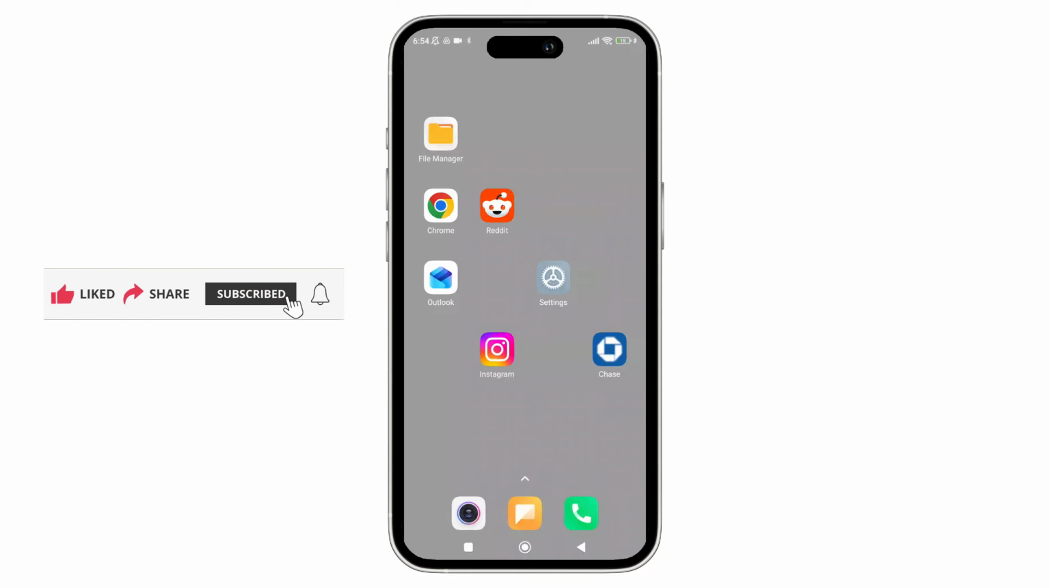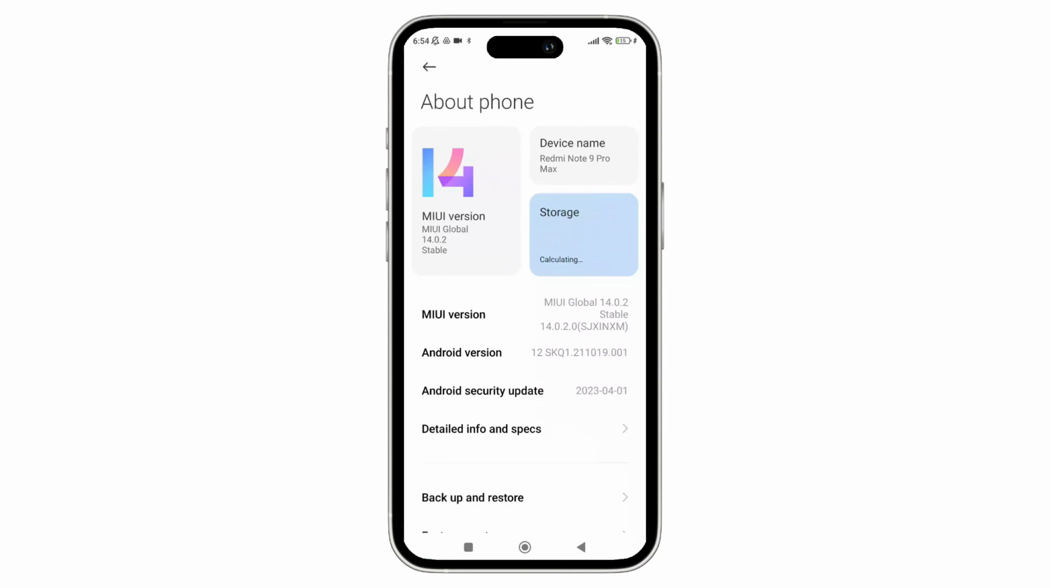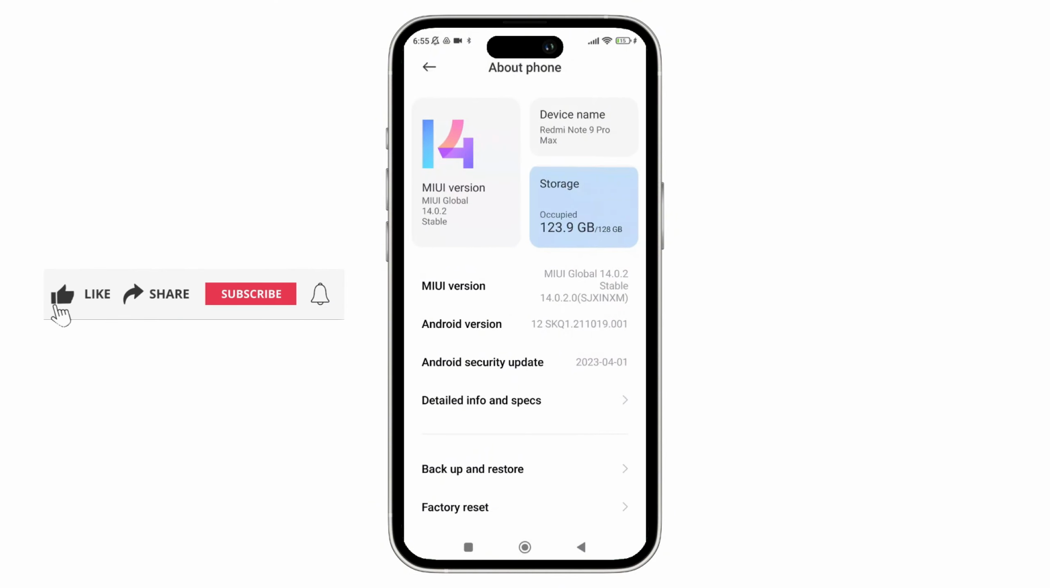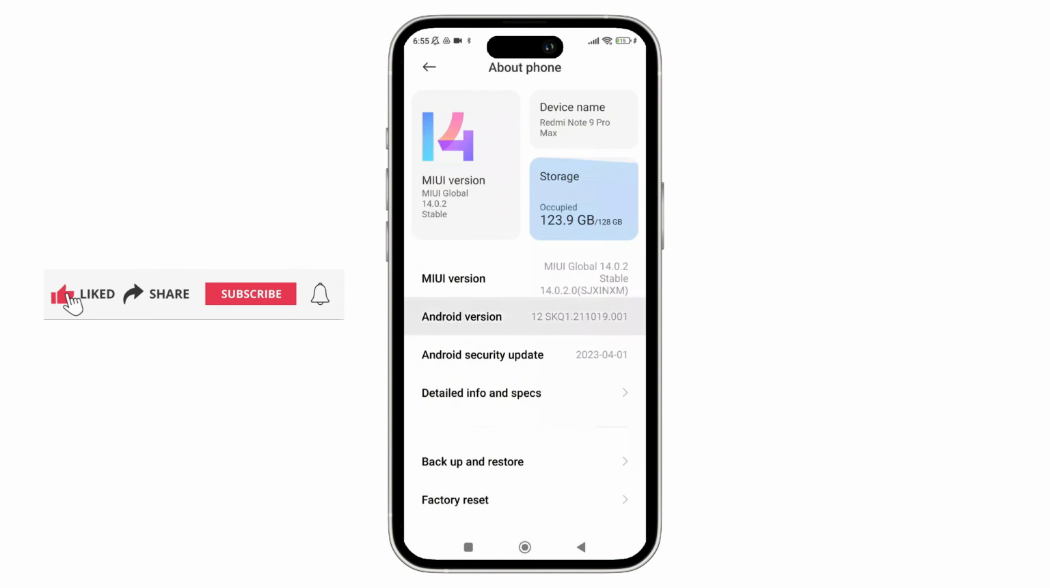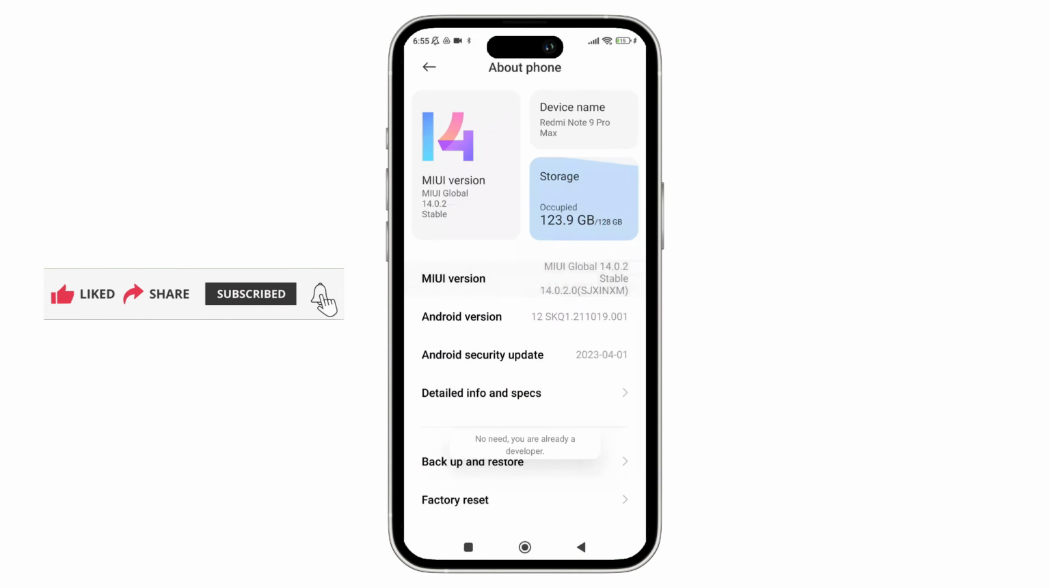So first thing first, open the settings app on your phone, and once you're inside the settings, just tap on about phone, and here simply scroll down, search for the build number and tap on the build number 7 times. And once you have done that, you may be asked to enter your lock screen PIN or password.